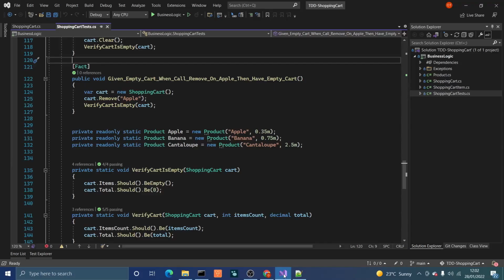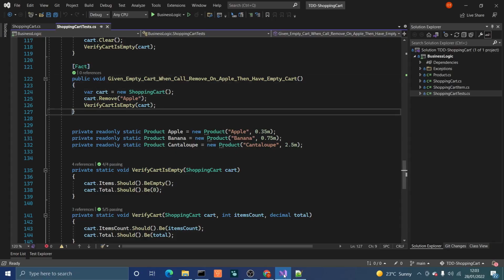Okay, so it was up to you to come up with the next unit test. After our test where we had an empty shopping cart and we called remove on Apple, and we then ended up still with an empty cart. Okay, what might the next simplest unit test be? Well, I think it might be the following that I have pre-prepared. Here we go.